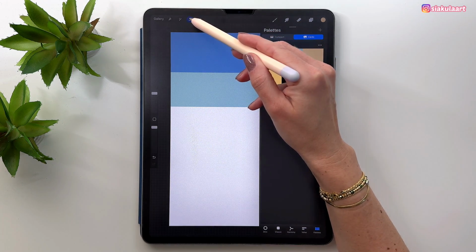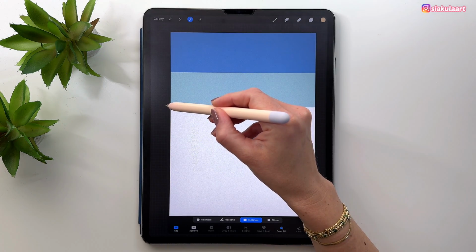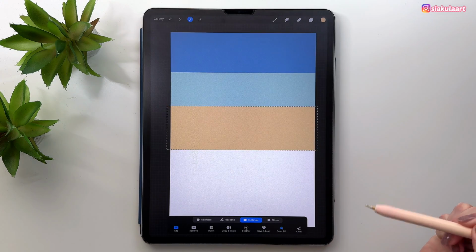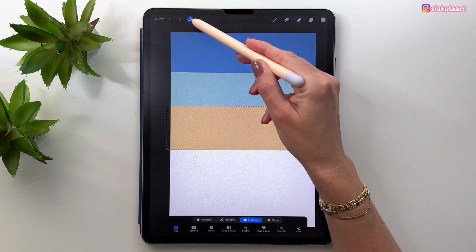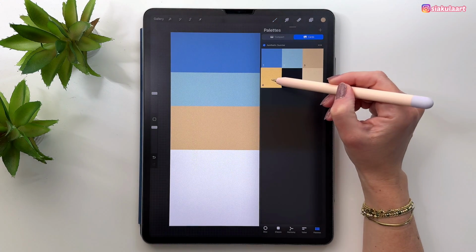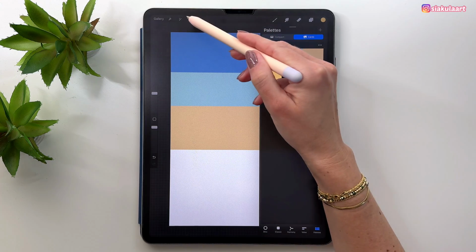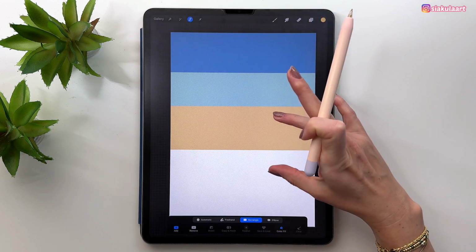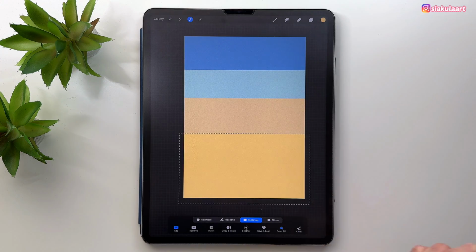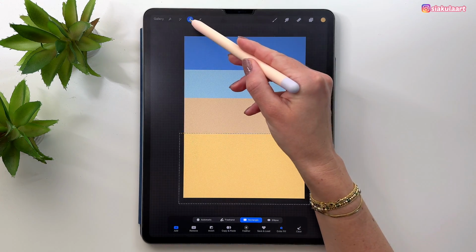Let's take the selection tool, and now we can select a rectangle over here like this. Let's tap here to finish and take the last color for the sky. Number 4. Let's take the selection tool again, and now we can select the rest of the canvas, like this, and let's tap here to finish this.